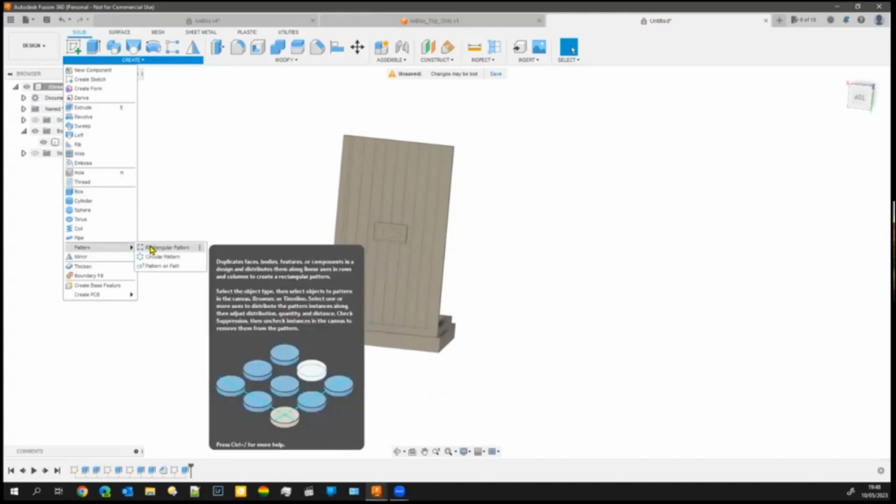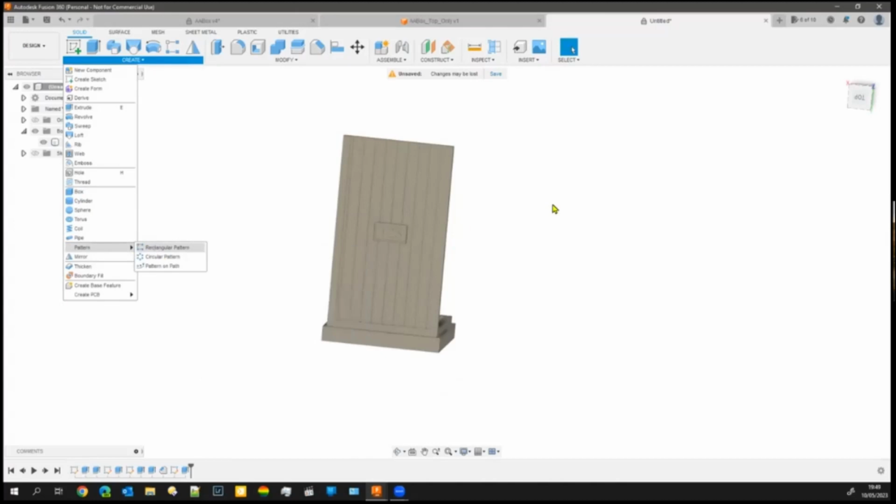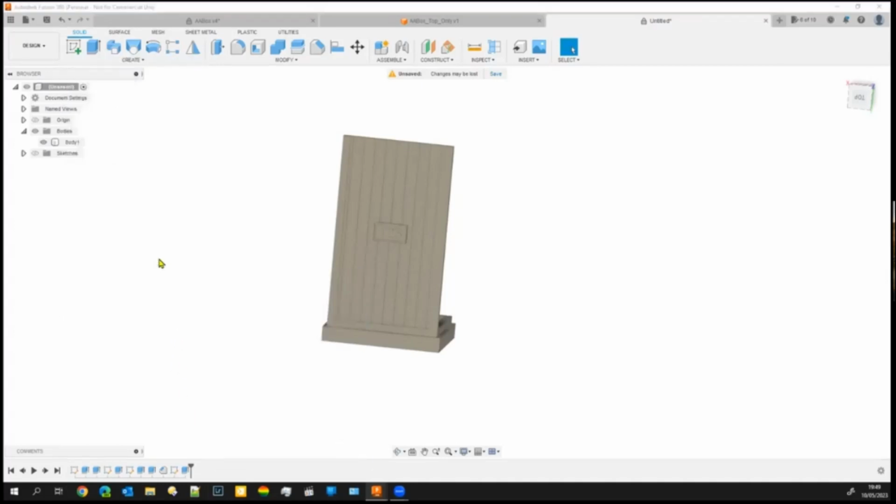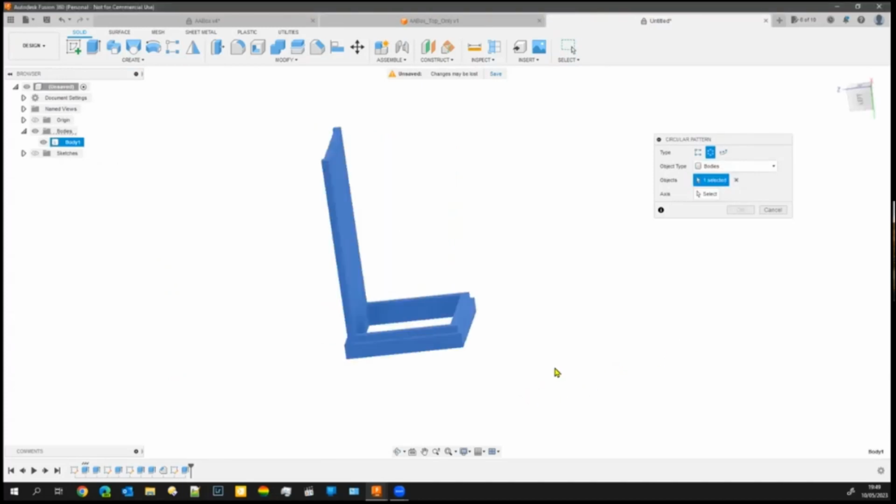But do I want a rectangular pattern? Not really, because a rectangular pattern will just allow me to create a row that way and a row the other way. It's not what I want. So I'm going to pick one that you don't necessarily think is right. I'm going to pick a circular pattern. And then I want to select the bodies. And that's the body I'm selecting, okay?